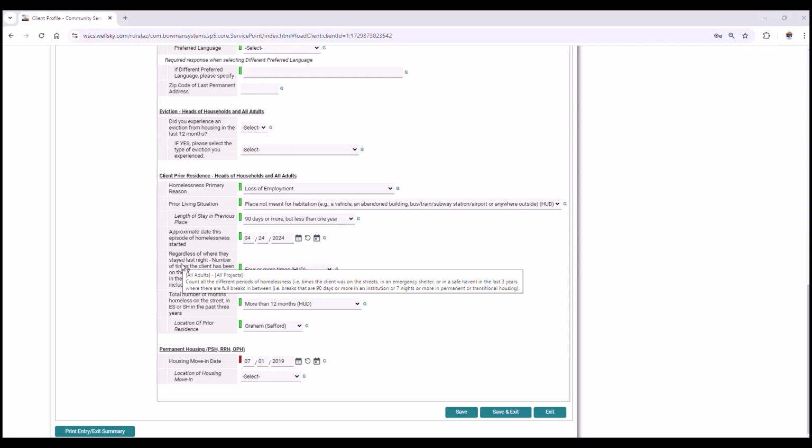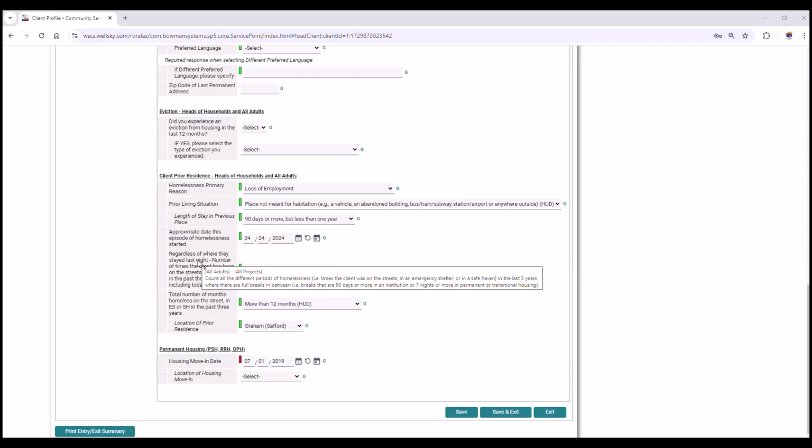For example, times the client was on the streets, in an emergency shelter, or safe haven in the past 3 years, where there were full breaks in between. For example, breaks that are 90 days or more in an institution, or 7 days or more in a permanent housing situation. So again, you do have to figure out those breaks with the client.